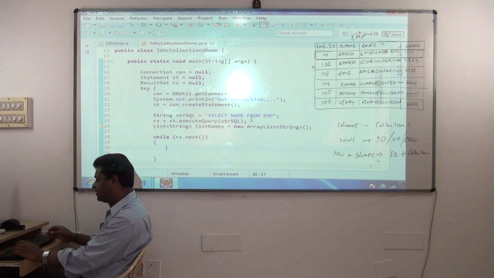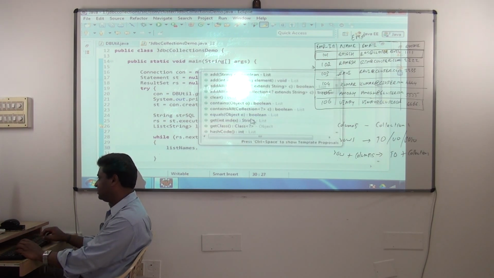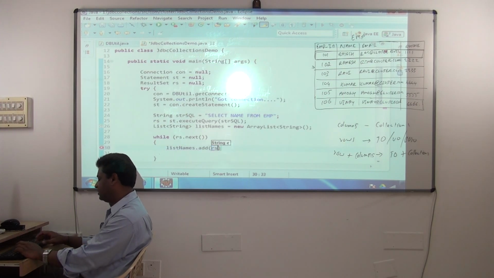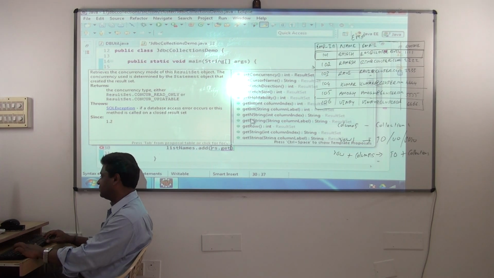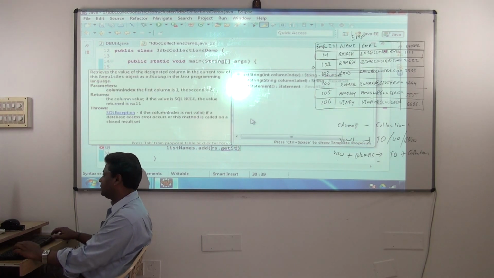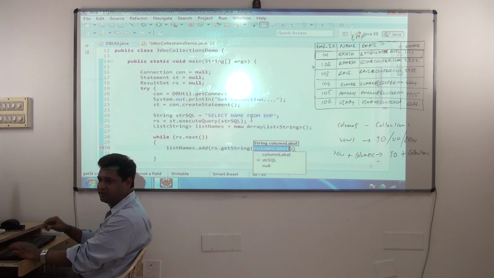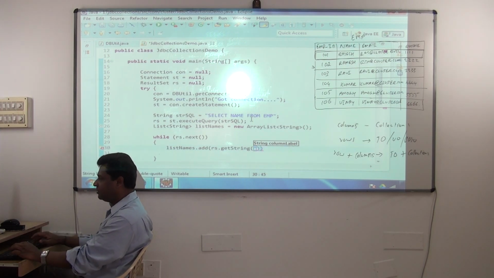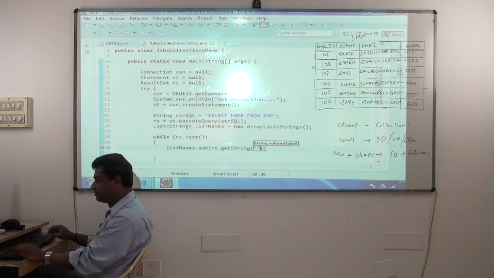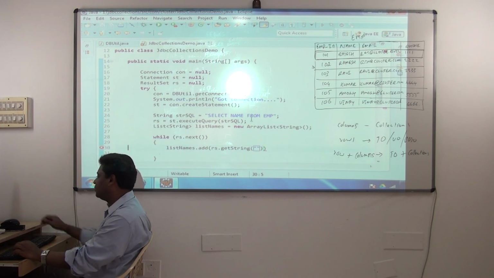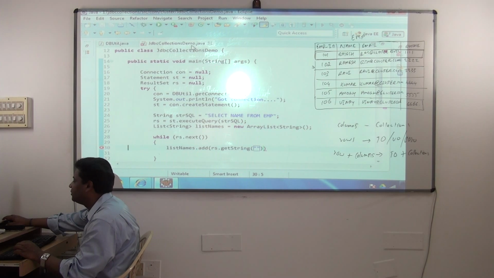What I'll do is, rs.next, list names dot add of rs.getString of the column label. You always go by the string label. You don't give 1, 2, 3, because later on you will not understand what you are getting from the column. So rs.getString of what? What is the name of the column?